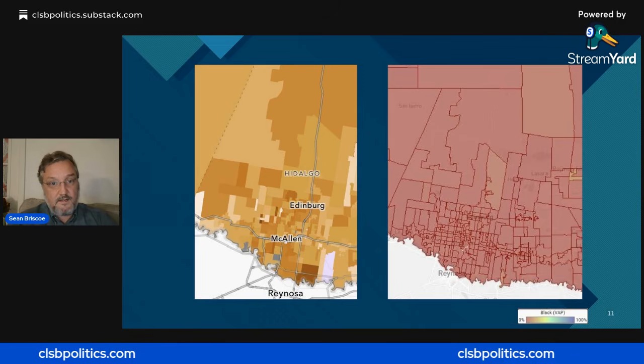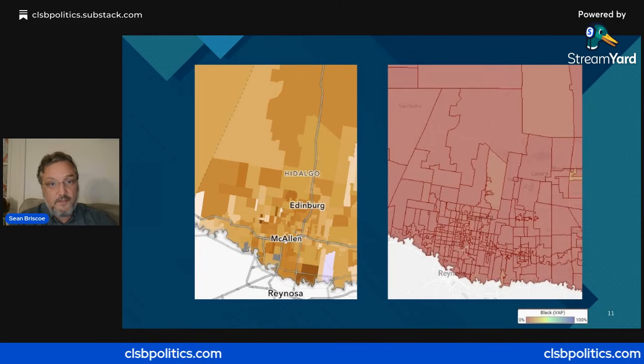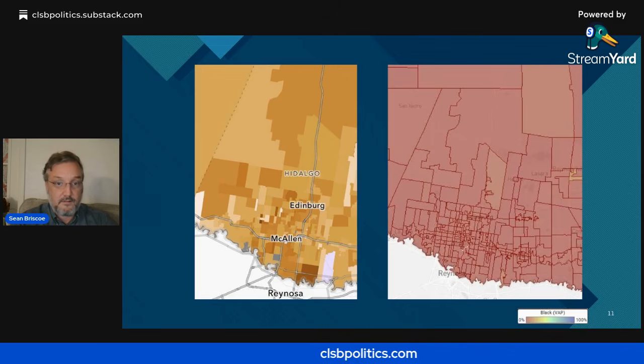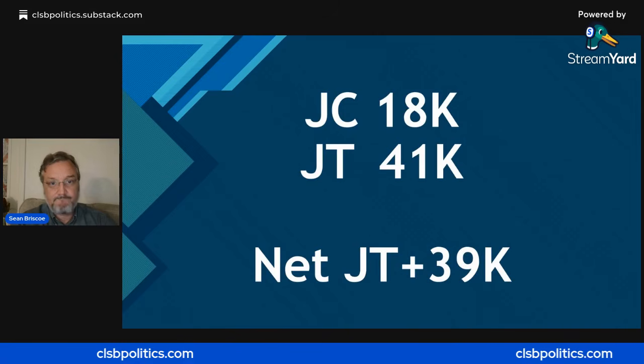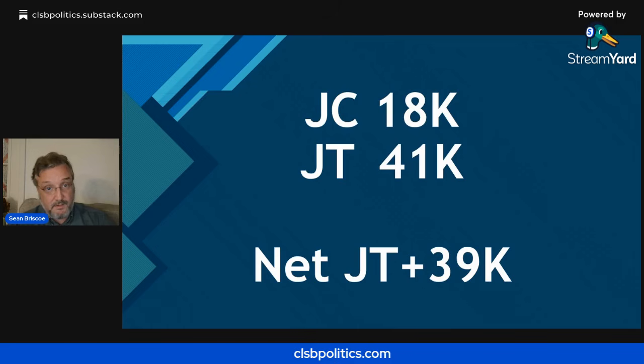And then we can see that Talarico completely owned Hidalgo County. This is the highest population voter group in the southern part of Texas, and he absolutely owned every inch of it. He added 39,000 to his lead in this county alone.